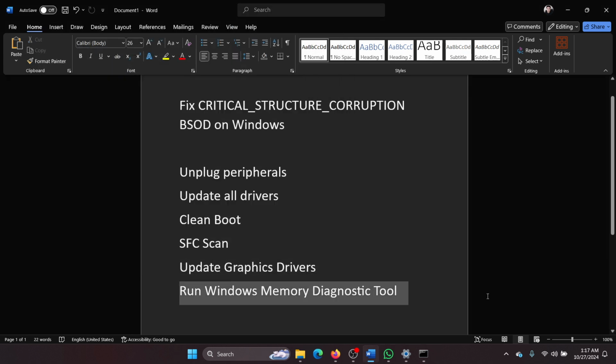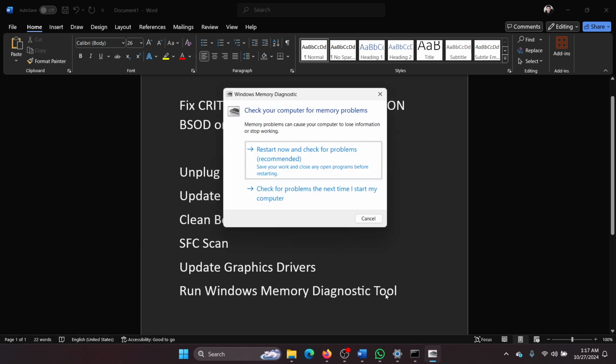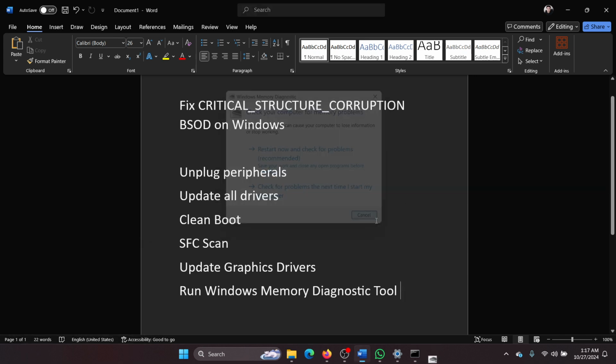And lastly, run the Windows Memory Diagnostic tool. Press the Windows key and the R key together to open the run window. Type the command mdsched and hit enter. Click on restart now and check for problems.